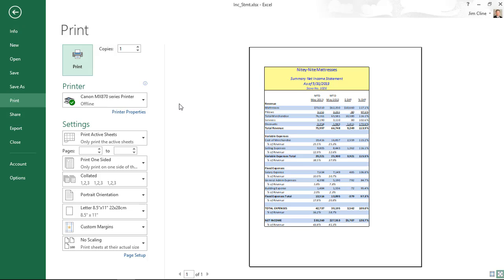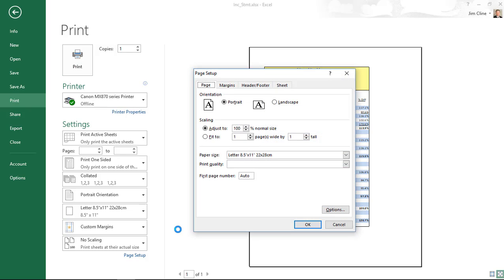In the past, I used to use the Page Setup dialog box to perform all of my printing functions, so there are some functionalities in the Page Setup dialog box that are necessary to use, so let's explore that dialog box. So at this point, I'm going to click over here on the Page Setup link, and we get the Page Setup dialog box.